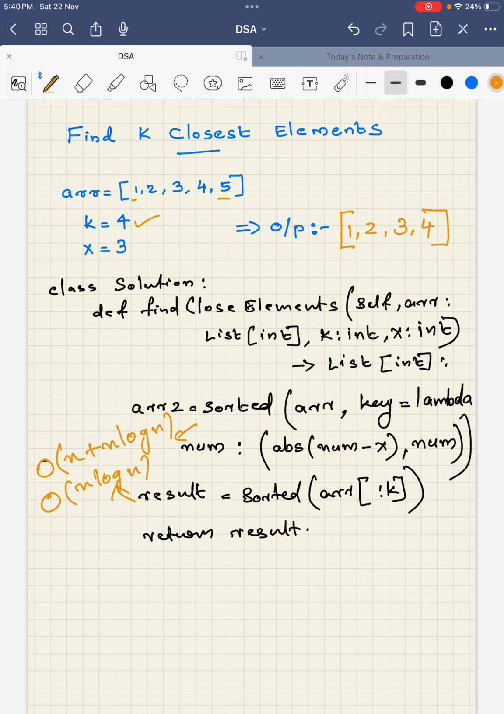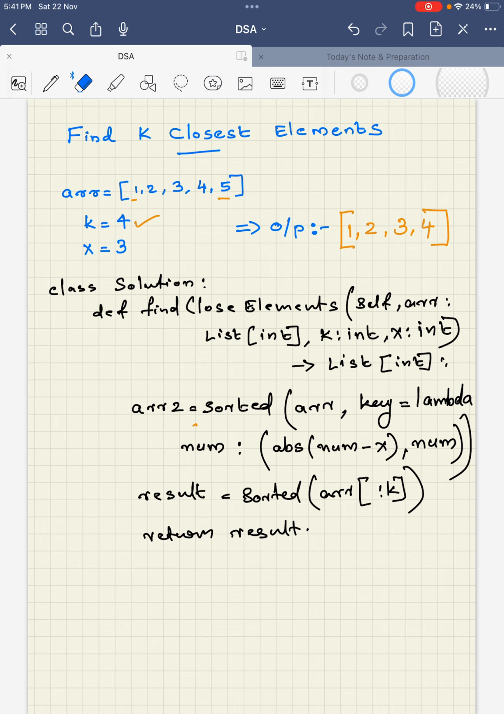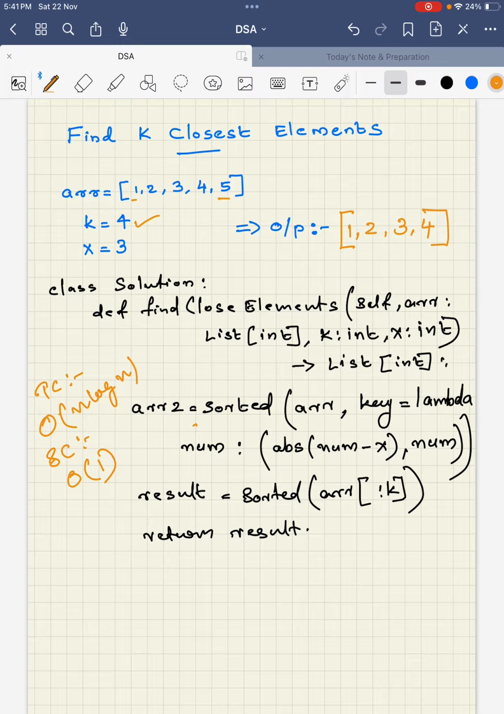So in general we can assume the entire complexity of solving the problem in this particular fashion would have a time complexity of n log n, and the space complexity would be order of 1. So that's it. Is there a better way to solve it other than this?